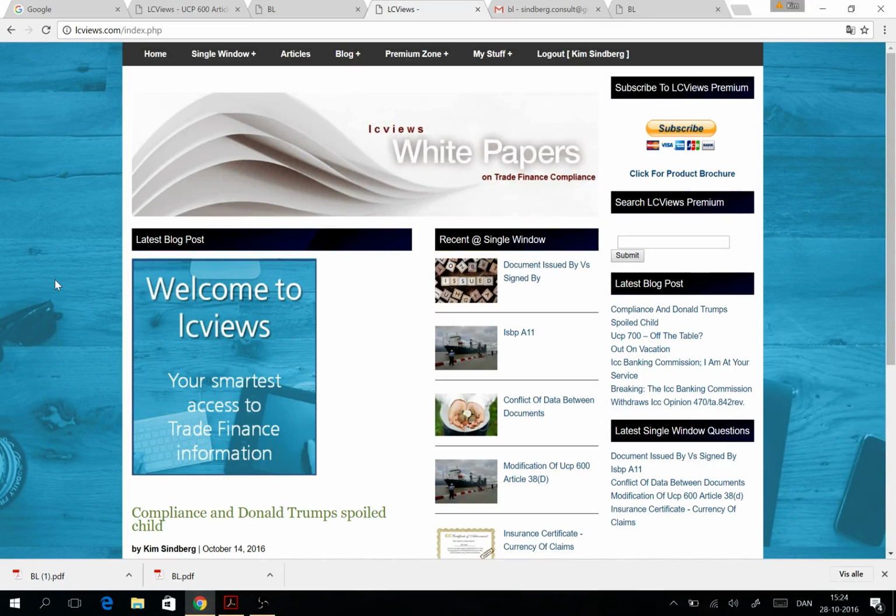What we'll look at is the premium pages of the lcviews. Now, as we say on the website, the lcviews is your smartest access to trade finance information. And the reason that we say that is that it links the rules that relate to trade finance to the praxis that relates to trade finance.